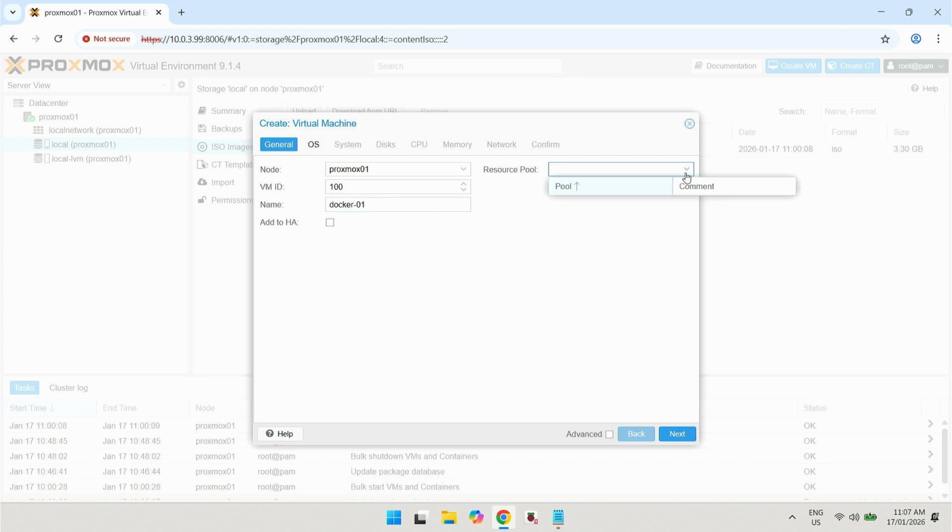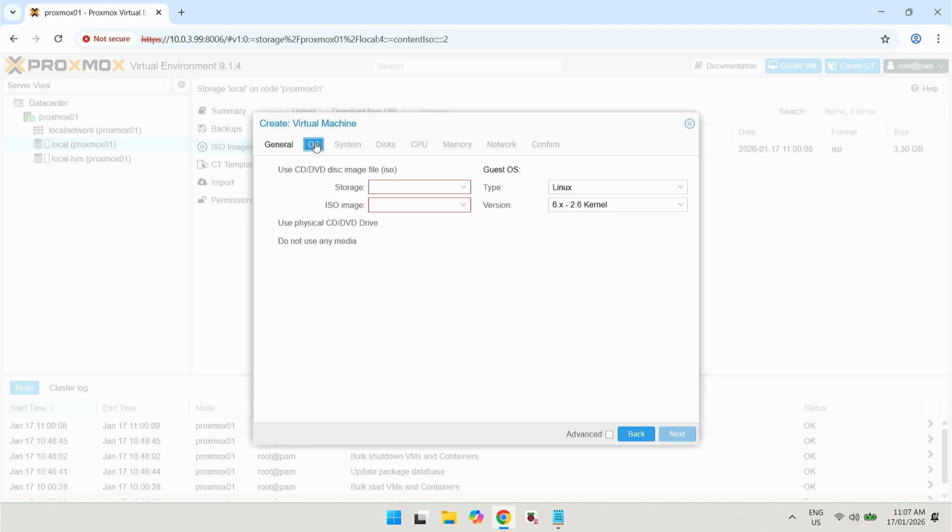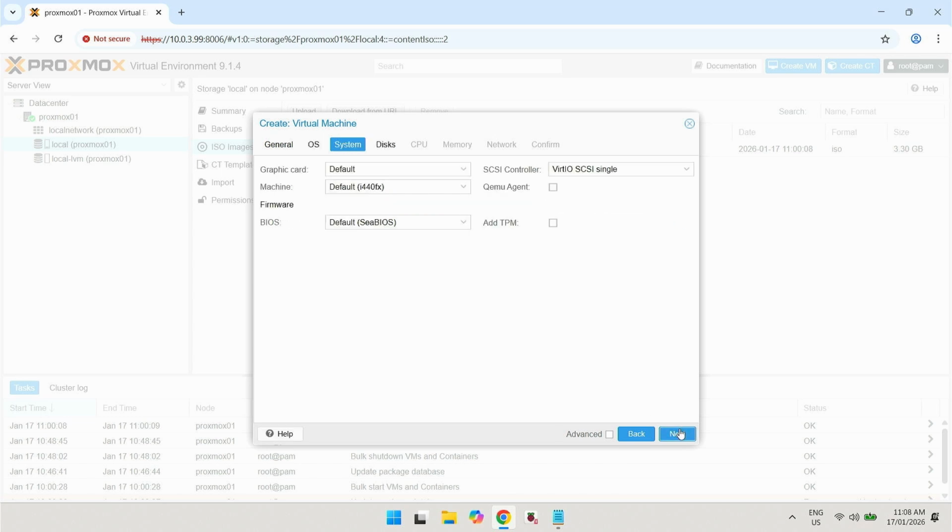Resource pool, we don't need to select a resource pool, it will choose it automatically, and we don't have high availability enabled, so we'll just leave that blank. Next, on to the operating system. By default, it's chosen Linux for us. We'll choose our ISO image. That's the only one we've got available at the moment. Once the Windows one is finished uploading, it will come on there. And we'll leave the kernel as it is and say next.